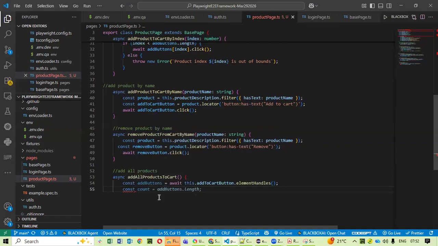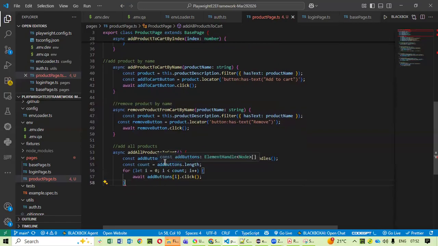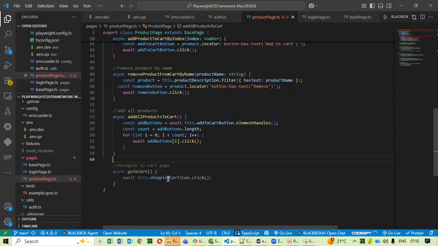Const count equal to, and you can use this count also. Add buttons dot length, right? That you can use. And then iterate it and click on that. So this will add all the elements, all the products, to the cart. Then the last one, go to the cart.